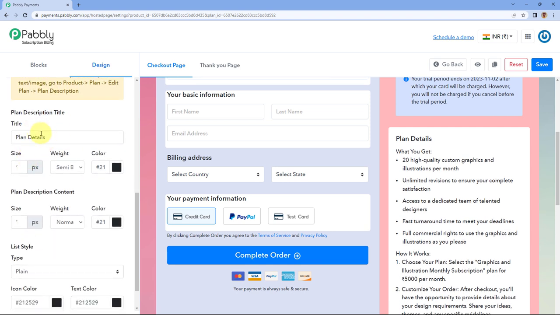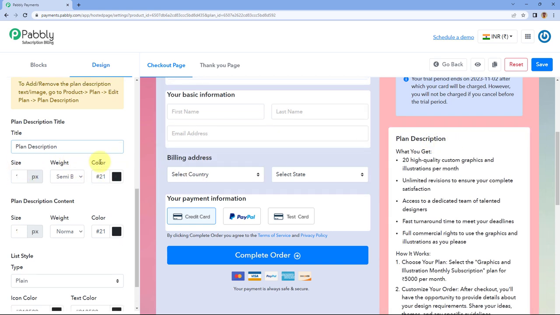Then it is asking us plan details, or for example, instead of plan details, I want to name this section as plan description. So you can do that too. So I have written plan description over here. So on my checkout page, plan details will be called as plan description. I can change the formatting of this section.